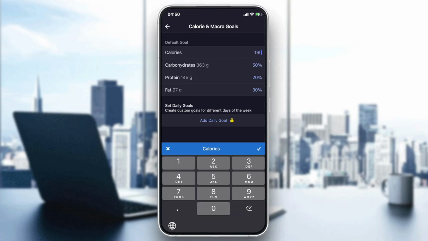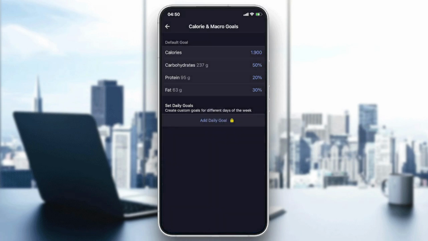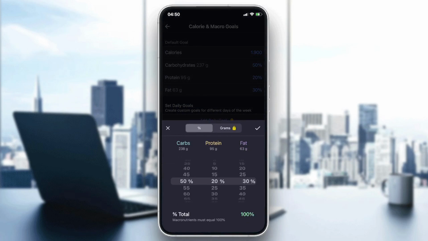So let's, for example, do like this. And as you can see, now I changed my calories and my goals. Now you can also change the amount of the macronutrients which compose these calories.